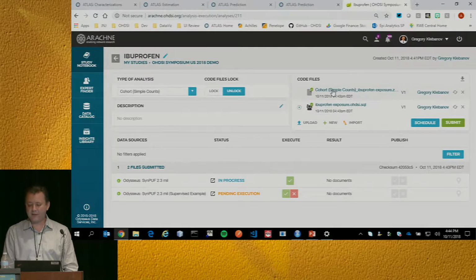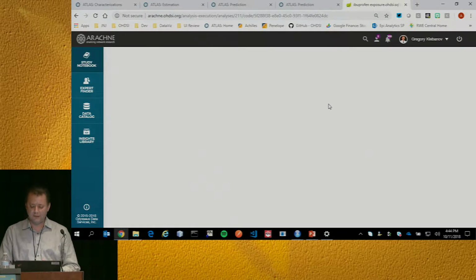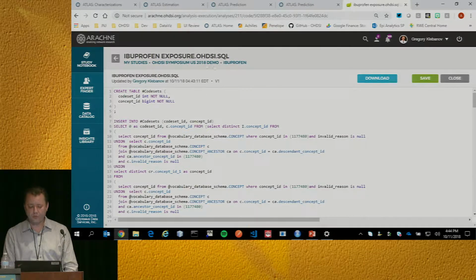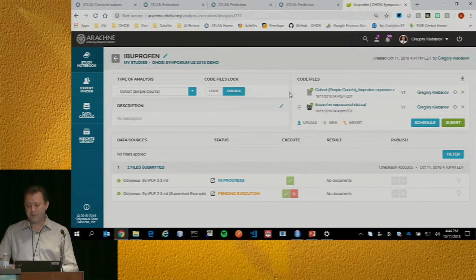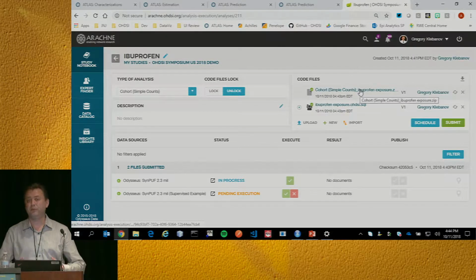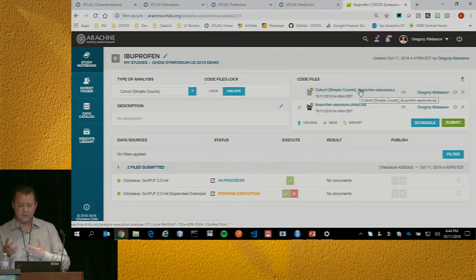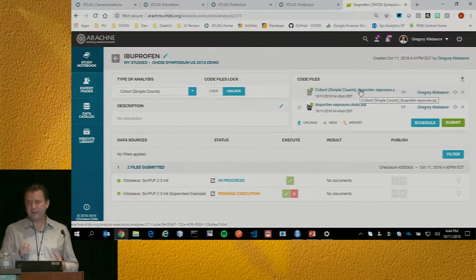For that reason, you see we're not only bundling a SQL version of that cohort, right? It's ADSQL, so it's platform neutral. But we're also bundling every variation of a database that we support today right here. So whether they're running Impala or Redshift or Postgres, they can download it, find the dialect that they need to run, execute it, and get results back.